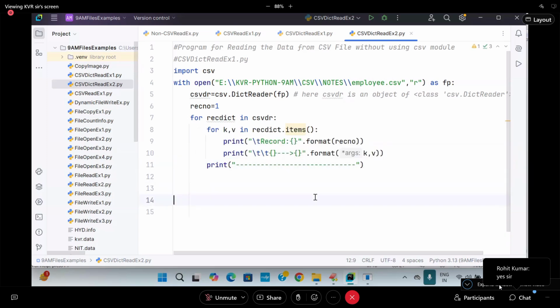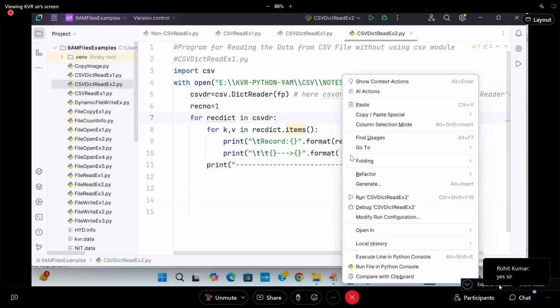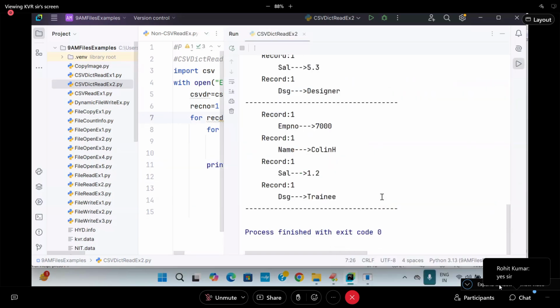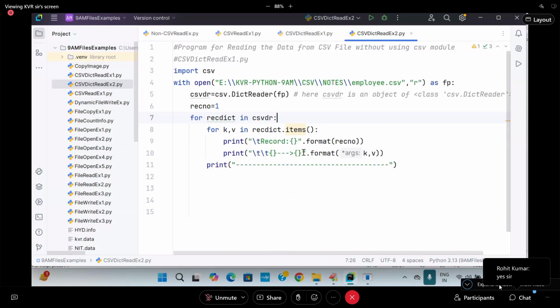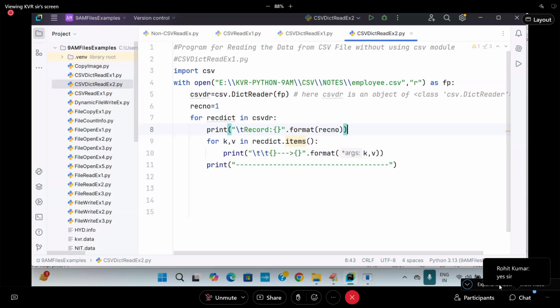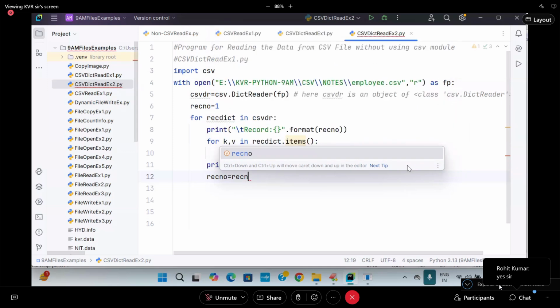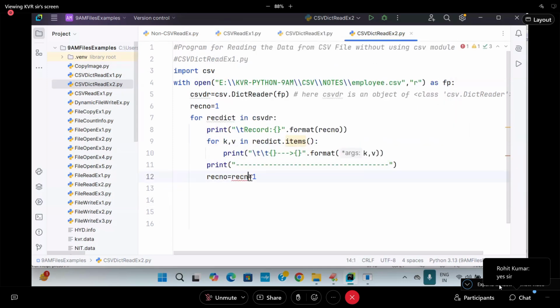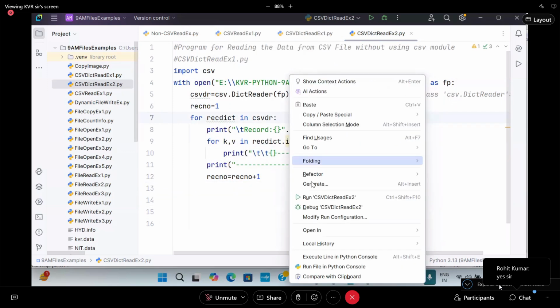So coming to this place, now I'm going to get it. Just observe what is happening here. Instead of writing it inside, you try to write it in this place. It is printing every time. You try to write it here and say RECNO is equal to RECNO plus 1. Try to run this code.